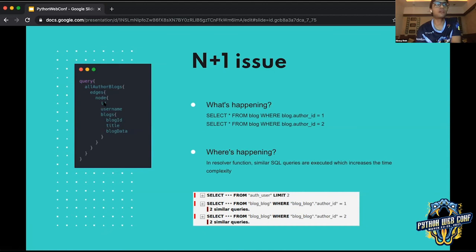So all the authors, and then I am getting ID, username, and then the blog object. In that I'm getting blog ID, title, blog data. Right? So when I execute this query, it will be executed successfully, and I'll get the data which I have asked for.